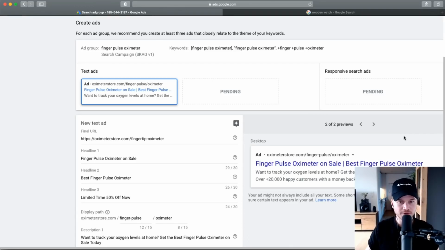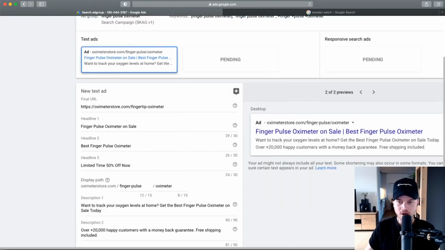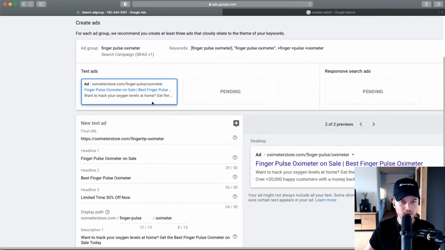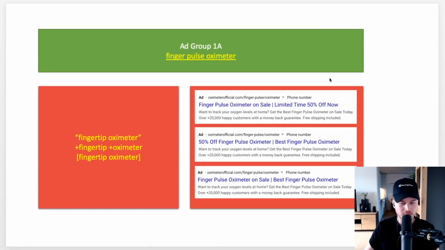All right, so now we just finished setting up our first ad, which looks like this on desktop and like this on mobile. As you can see here, under text ads, we have 1 ad. And what I would recommend is to set up at least 2 more ads. I would always set up 3 ads per ad group, because then Google has the possibility to rotate your ads. So sometimes it will show the first one, sometimes the second one, and sometimes the third one.